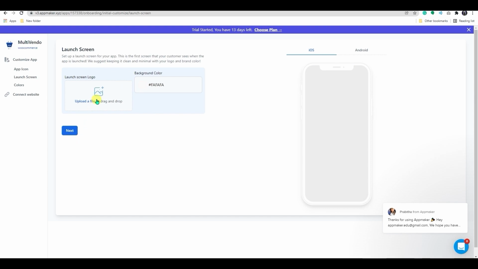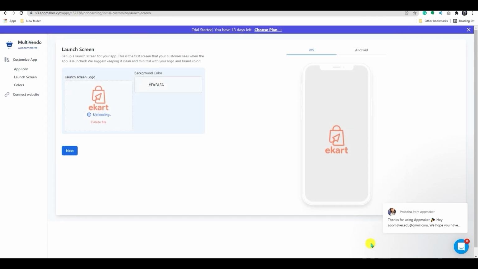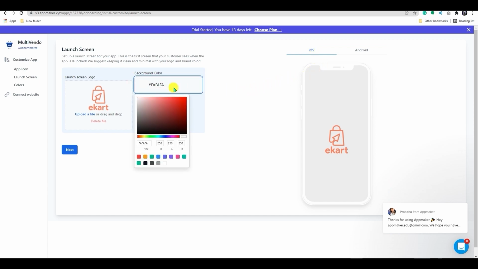You can also add a launch screen to your app. This will be your app's initial splash screen. The splash screen should be at least 480 by 480 pixels in size. On the right side, you can see how the app will look on your customer's phone. Also, you can add background colors for your splash screen from here. After you've uploaded your images, click the Next button to get to the Colors tab.